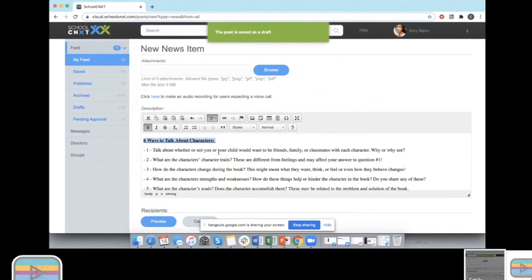If there's a video that you either watched with your class or created with your class and it's hosted on YouTube or Vimeo or any of a number of other sites, I could go ahead and copy that URL and paste it right here in the body of my news, and then that video would come up as an option to click right here in my news item.